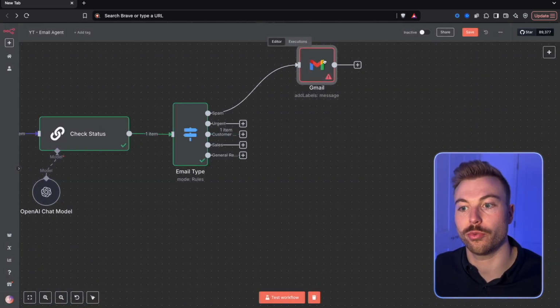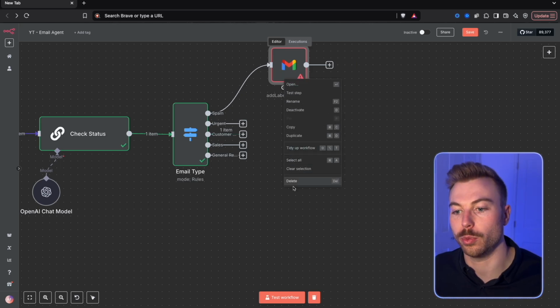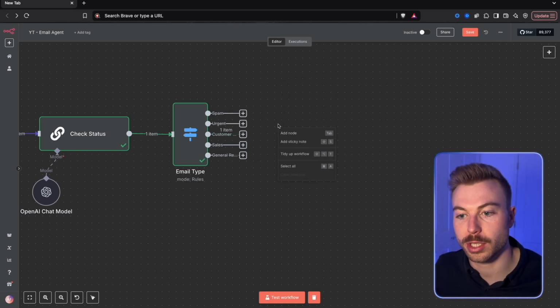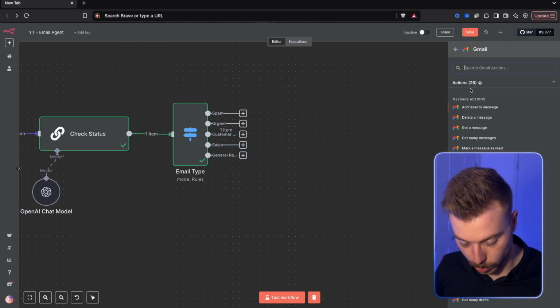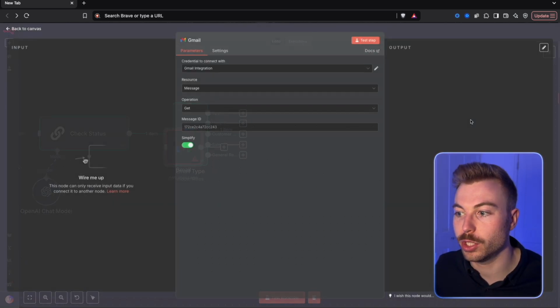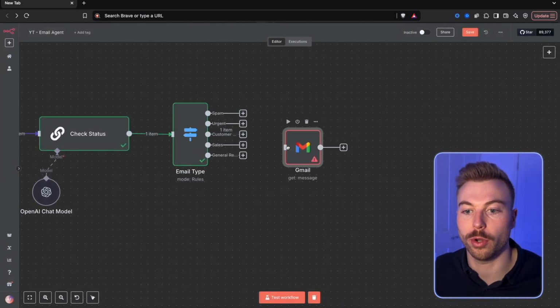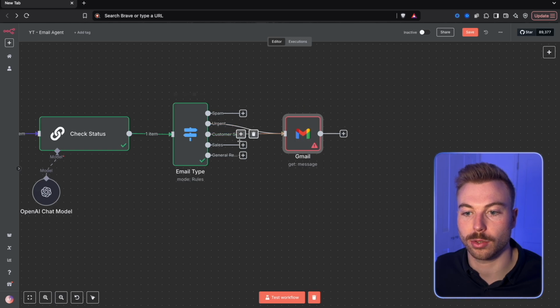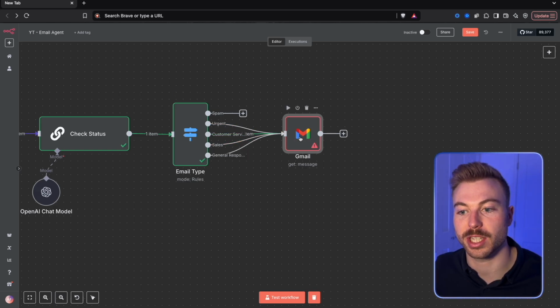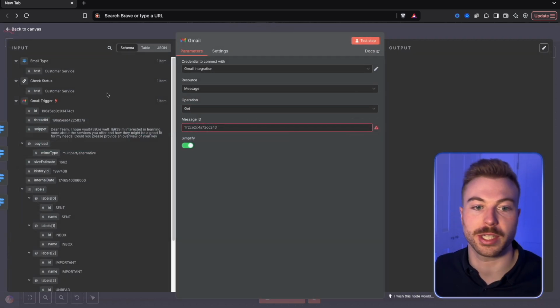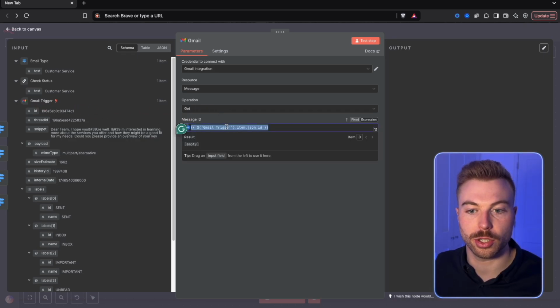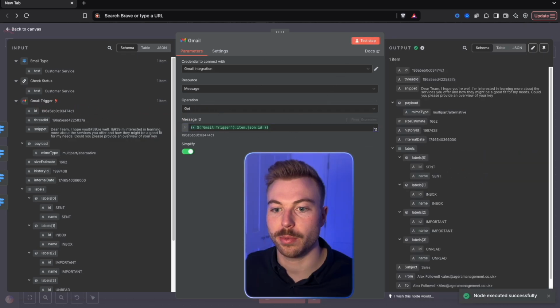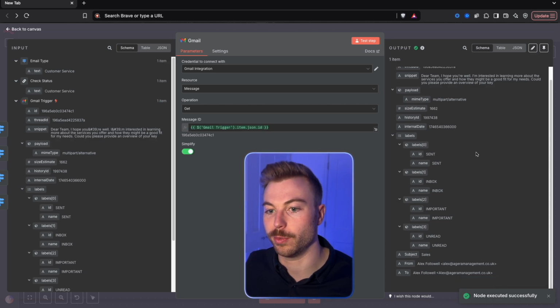We're going to go through and do the rest of the email response, which is what a lot of you will be interested in. So what we'll do next is we're going to come through and do Gmail and we'll do get a message. The reason we're going to do this is because we want to get more of the information. So we'll just connect all of these up apart from the spam, because if we were doing spam, we would automatically categorize it. We'll pull our message ID across. We'll be able to do test step. And now, as you can see here, we've got this information coming through.